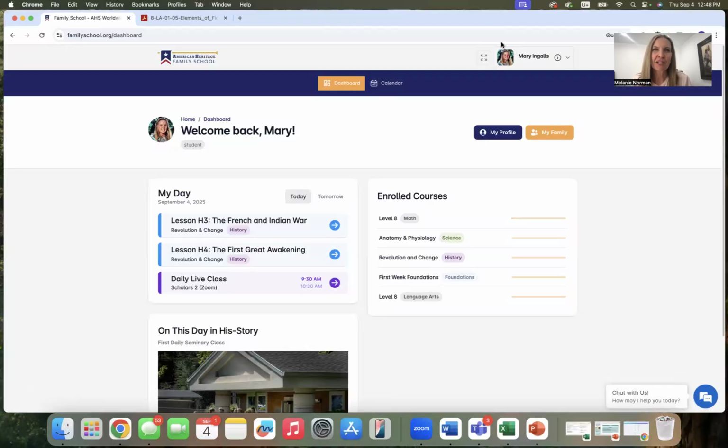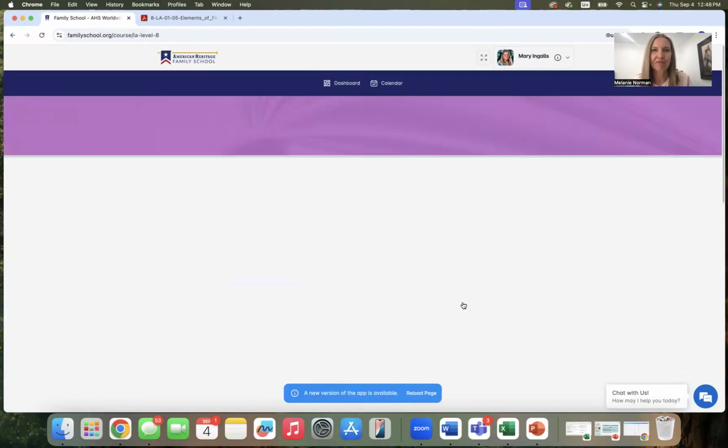Hi families, I'm going to show you how you're going to be turning in your language arts assignments in the platform this year. So the first thing your students will do is log into Family School and navigate to their dashboard. Where they see their enrolled courses, they'll go ahead and click on Language Arts.